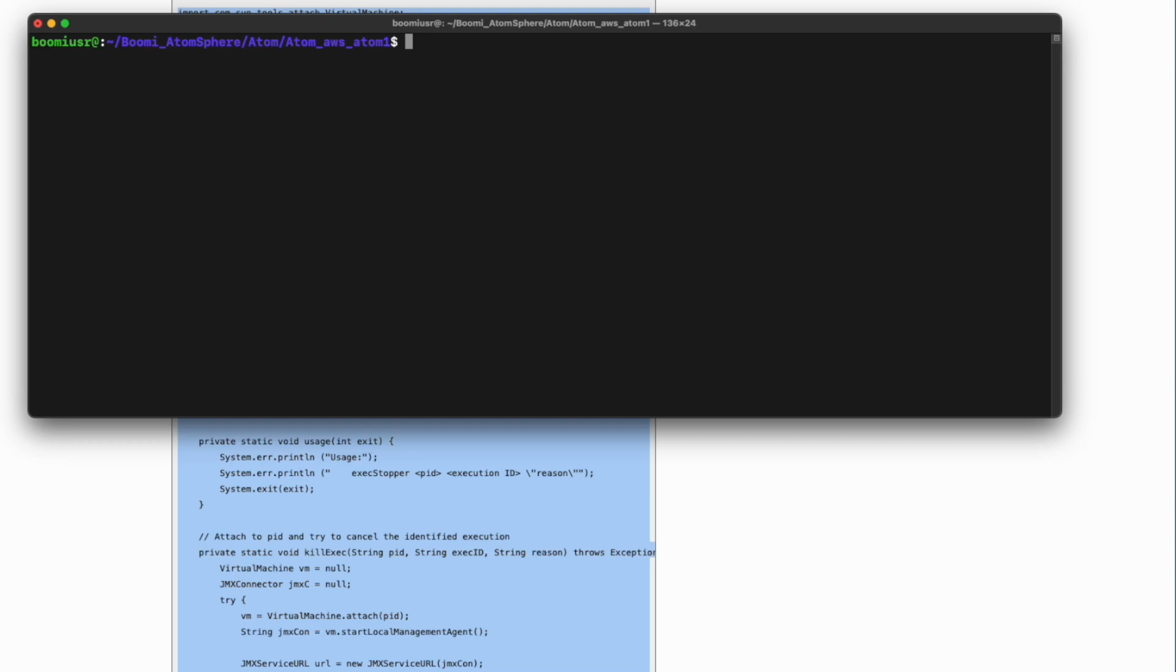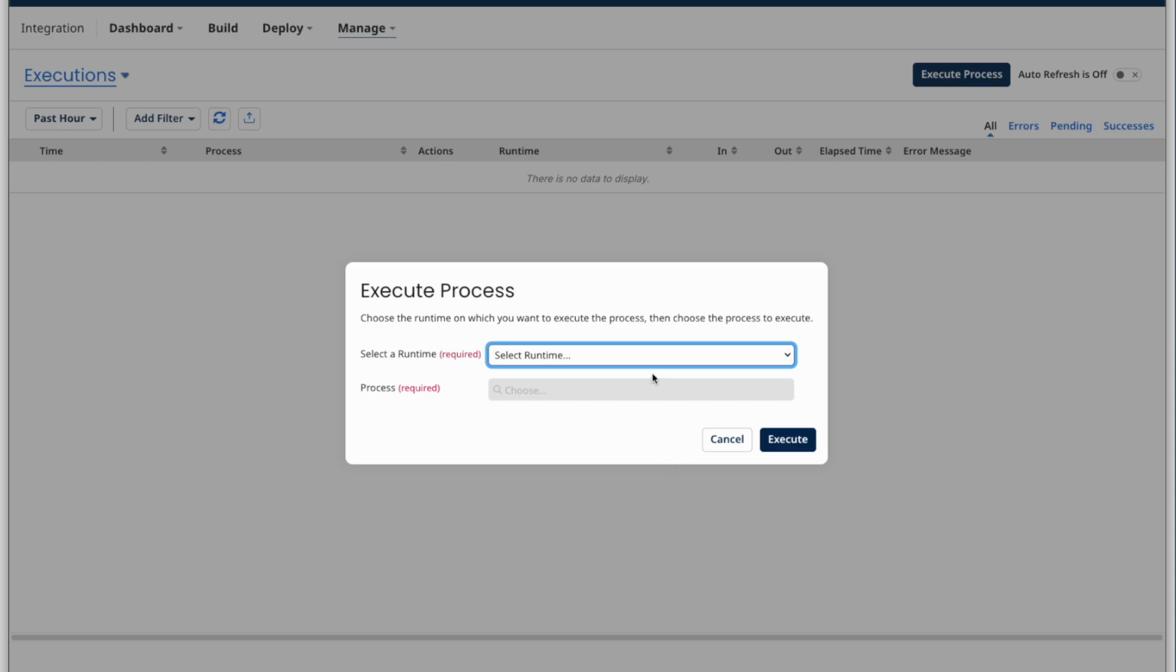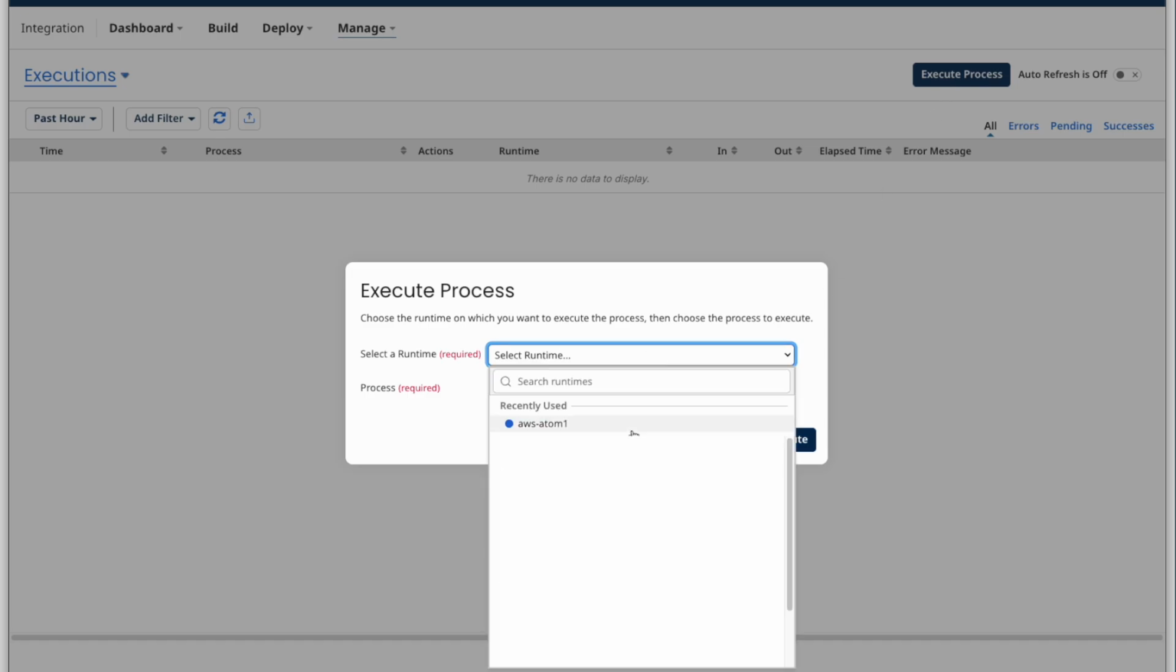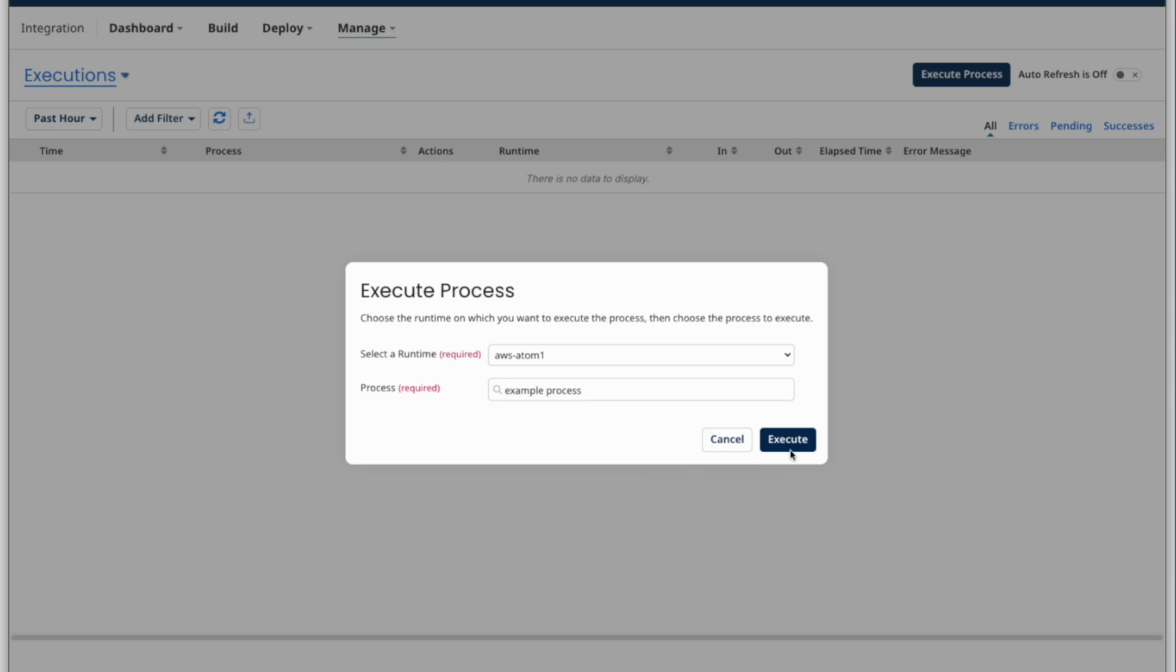Now I will run an example process that would normally take about 2 minutes to complete. Instead, I will get the execution ID from process reporting and use the execStopper to cancel that execution. So we're going to click Execute Process and select my runtime. Here's my example process.